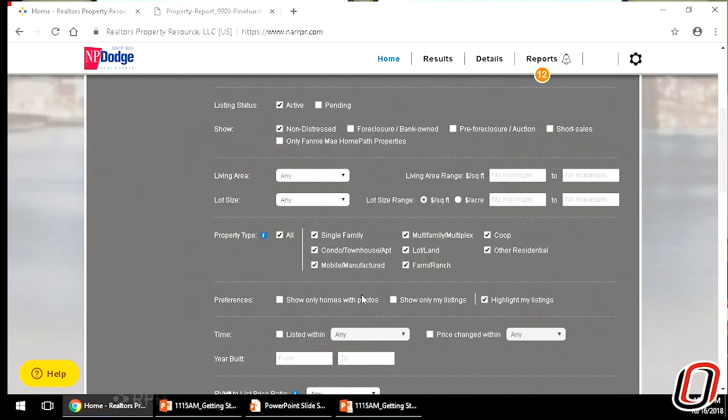And I also like to point out the property type here because I have a lot of agents and I always ask them, do you use RPR? And they're like, no, but I search land. Yeah. I'm like, well, you can search land. You can search farm and ranch. You can search condo, townhomes, villas. You can search co-ops, manufactured. You have the same property styles in RPR as you have in your MLS.